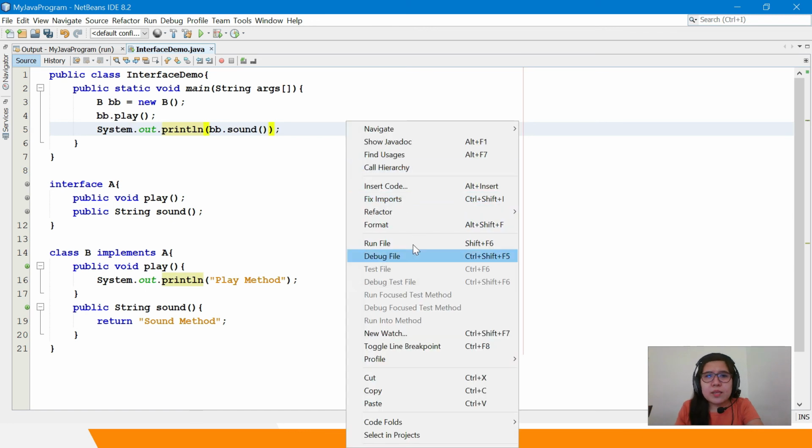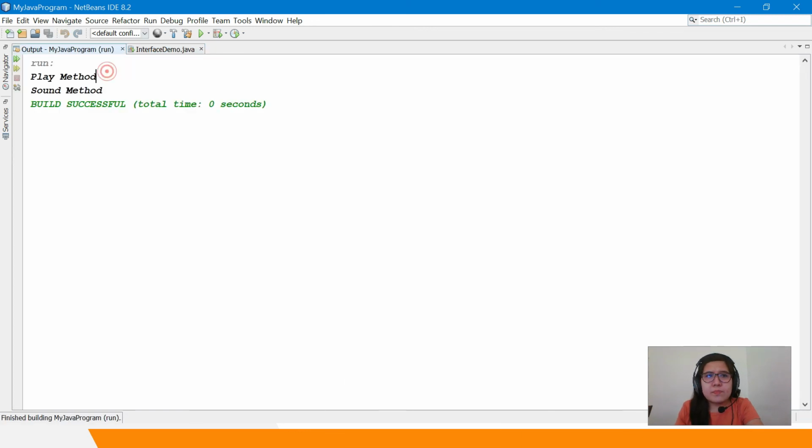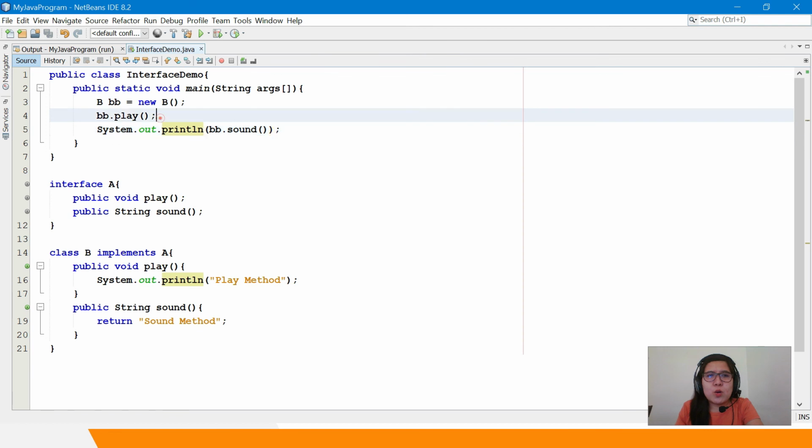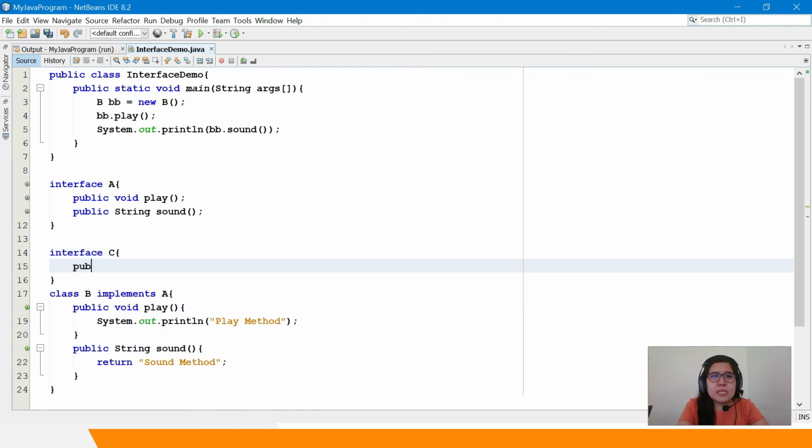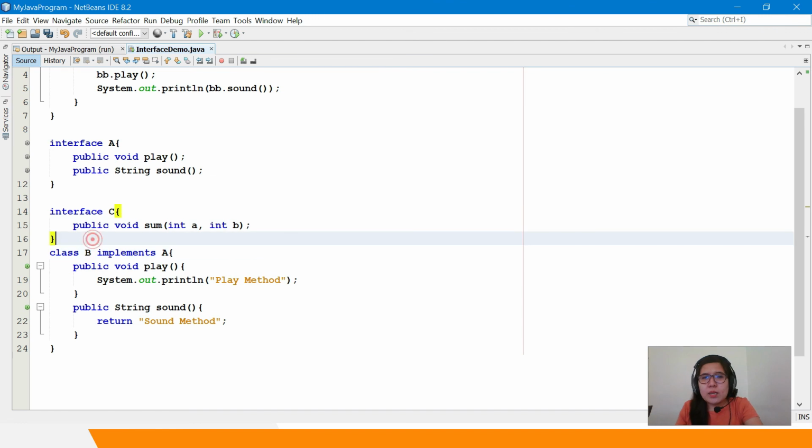So, if we'll try to run this file, so, na-display yung play method and sound method. So, this portion, bb.play, calling this one, kaya na-display yung play method and displaying bb.sound coming from this line. Another, paano kung maglalagay tayo ng another interface? So, interface C. Okay, for instance, we'll declare public void sum. We'll input two numbers and get for the sum. Okay. So, yan yung isang interface.